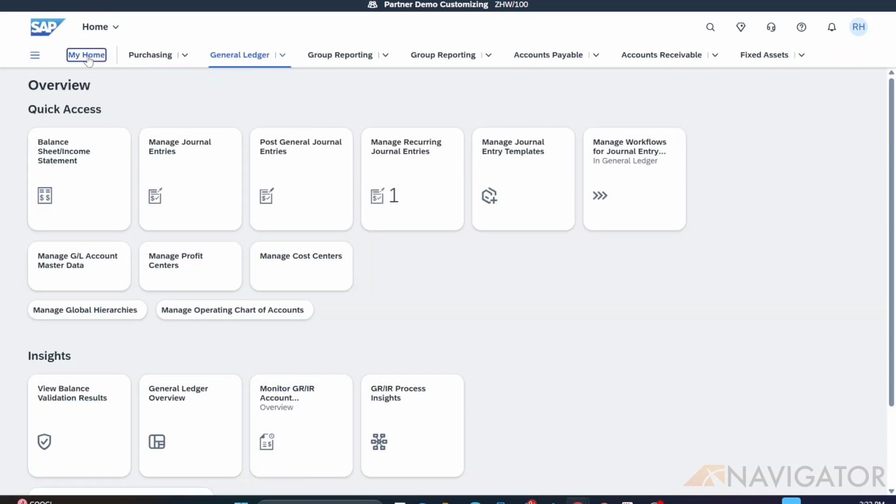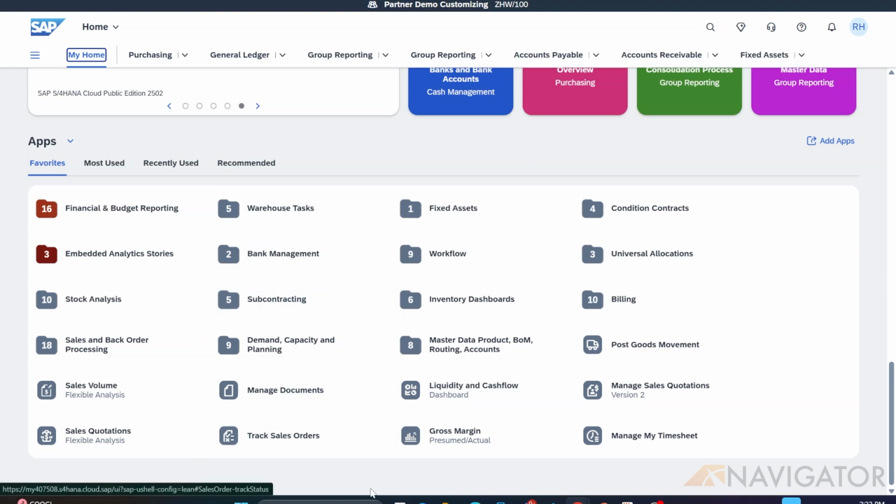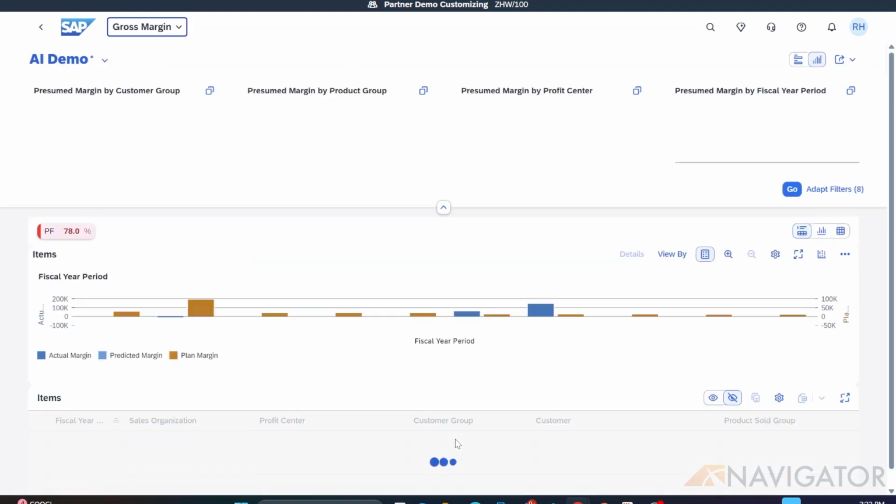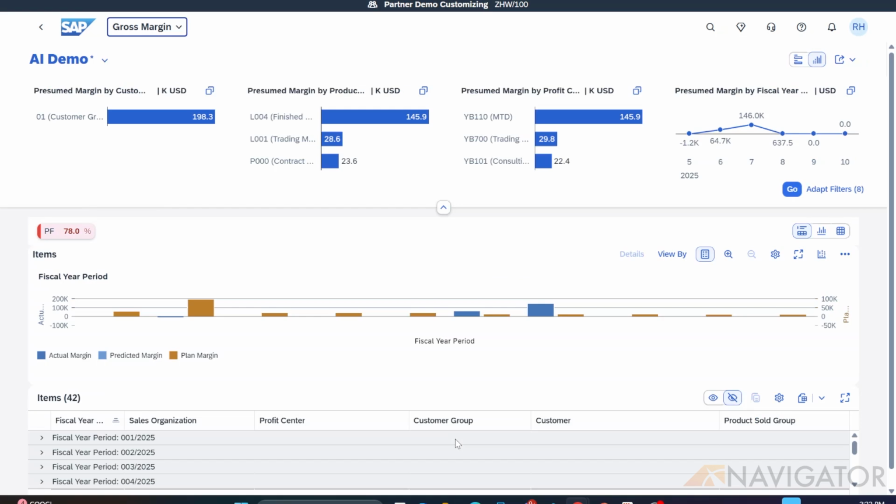Another area that uses this planned or predictive capability is the gross margin analysis. As I take a look at this gross margin analysis, it's again using what we'll call presumed margins, and it's breaking that out by the various reporting segments that you have, either by customer, by product line, by profit center, and then an overall presumed profit margin by fiscal year.